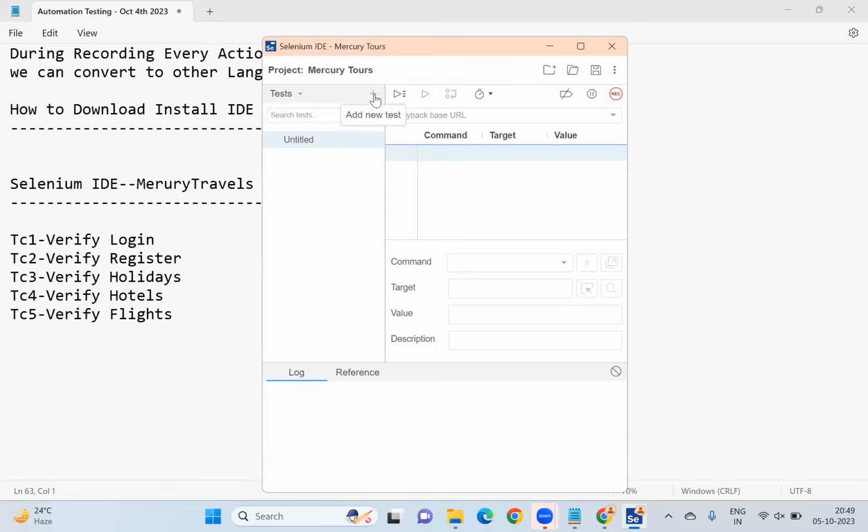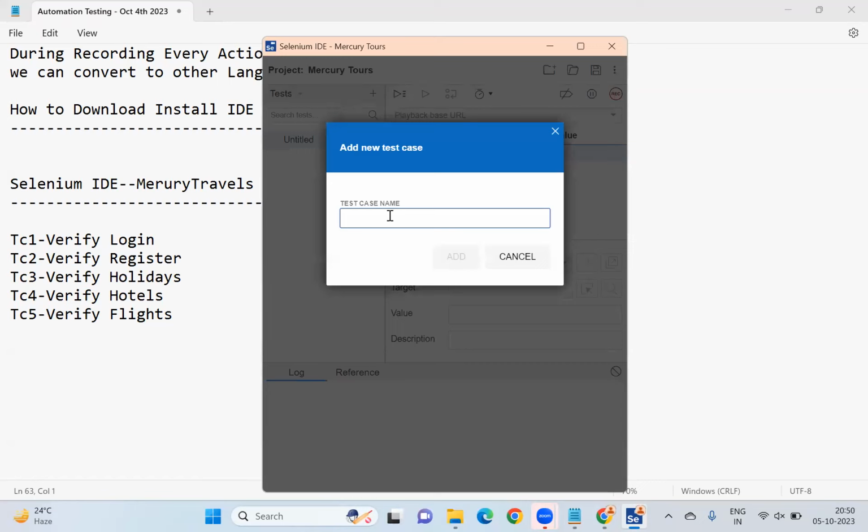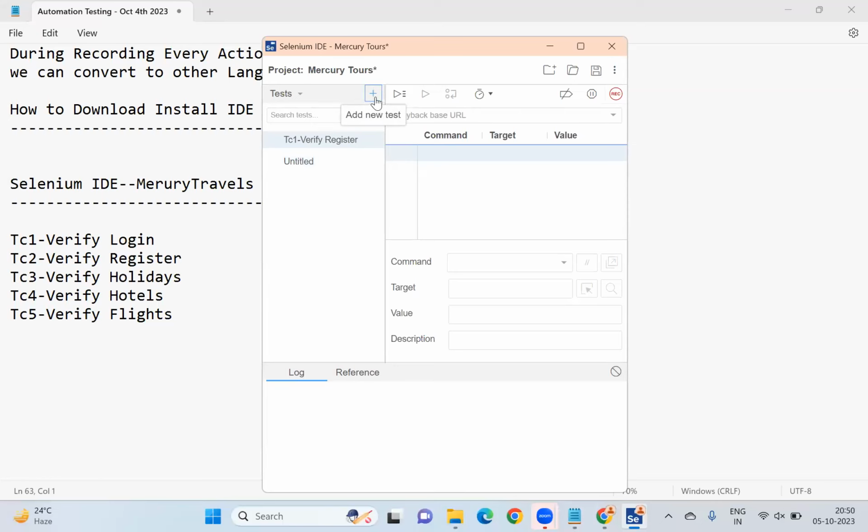Guys, you are able to see the add new test option under the test. Click on that and enter the test cases one by one. Test case number one, verify register. I'm changing it a little bit: verify register. Click on add, same option.